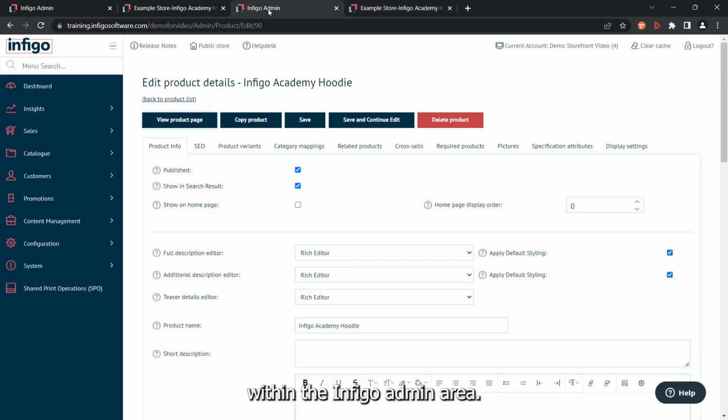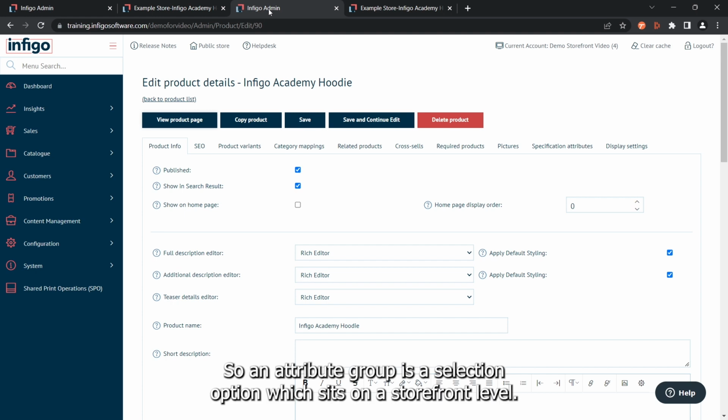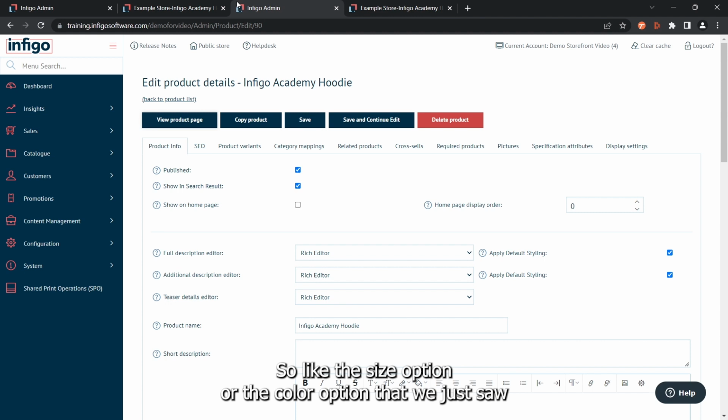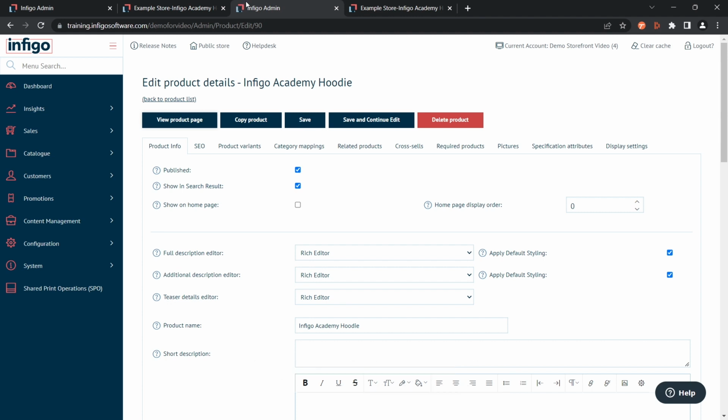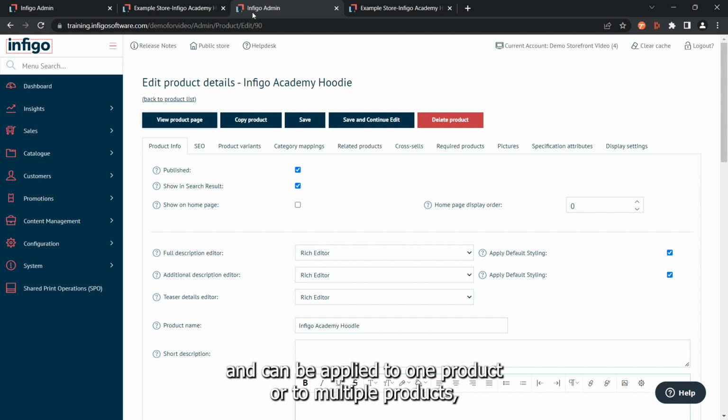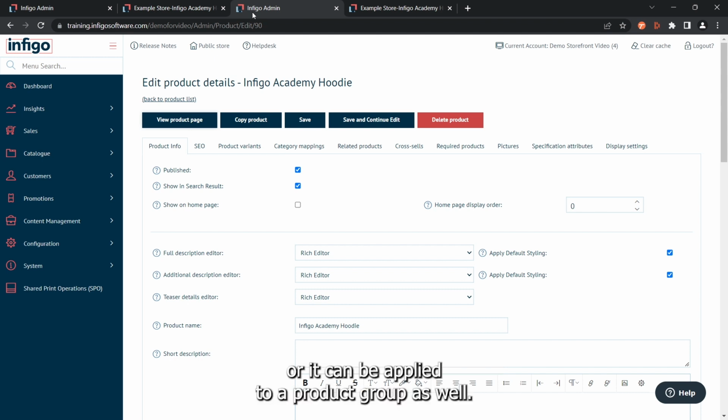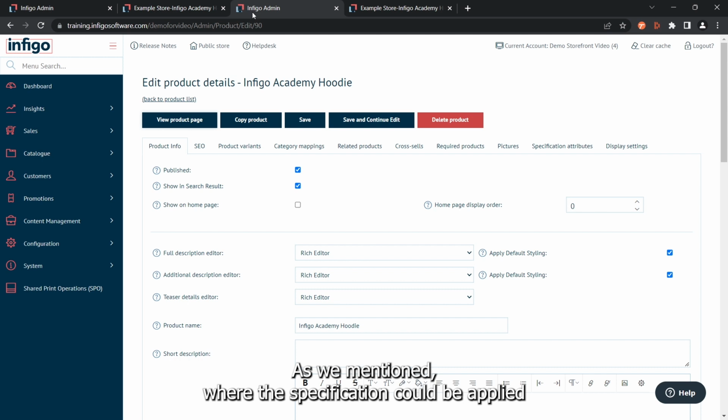Within the Infigo admin area, we're going to start by creating an attribute group. So an attribute group is a selection option which sits on a storefront level, like the size option or the color option that we just saw, and can be applied to one product or to multiple products, or it can be applied to a product group as well. An example of an attribute would be clothing size, as we mentioned, where the specification could be applied to numerous items of clothing.